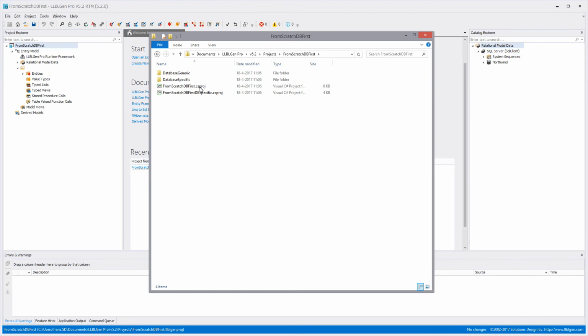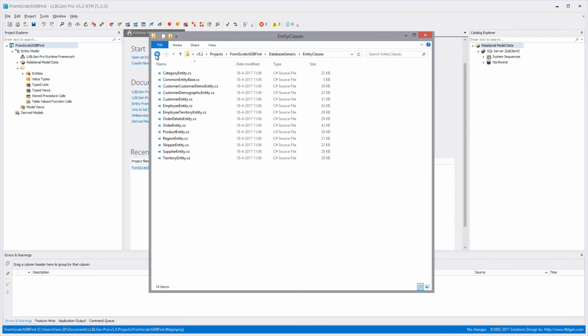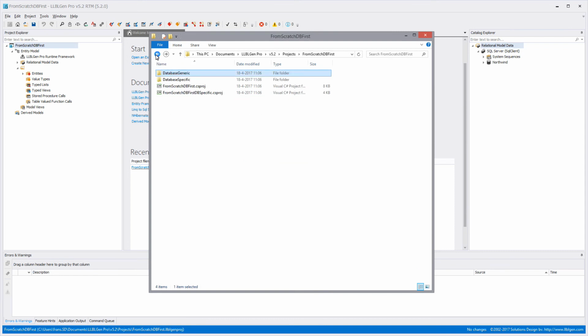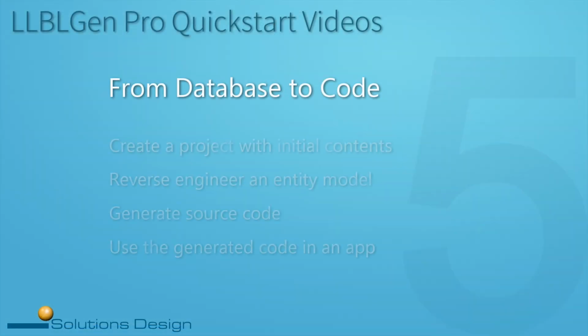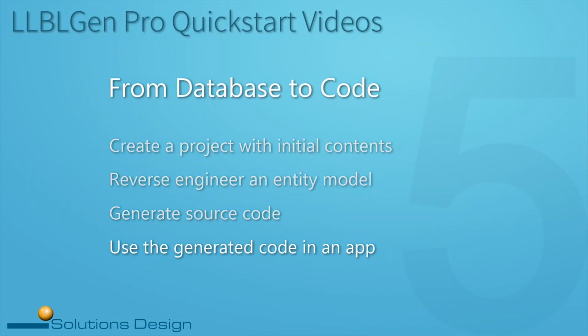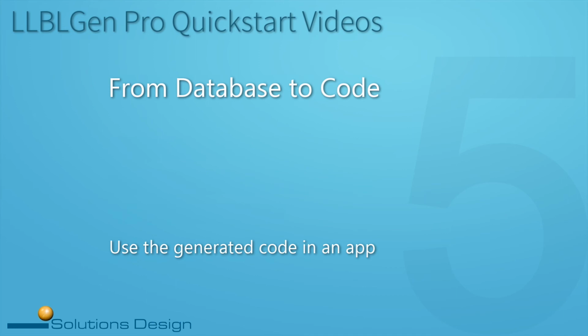Let's have a look at these generated files. I'm going to use these in our .NET application in the final step. We'll create a simple command line application called Console App. This application will perform a simple query on the database, count the total number of customers using LINQ. Let's see how that's done.